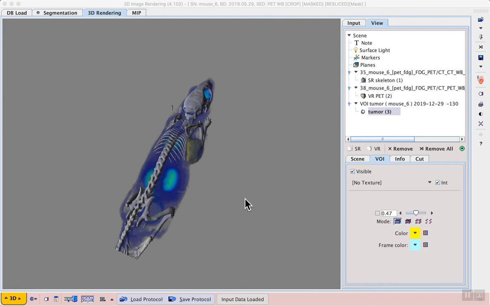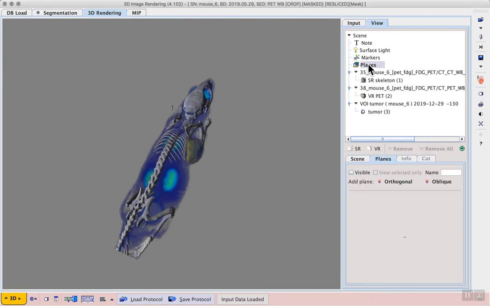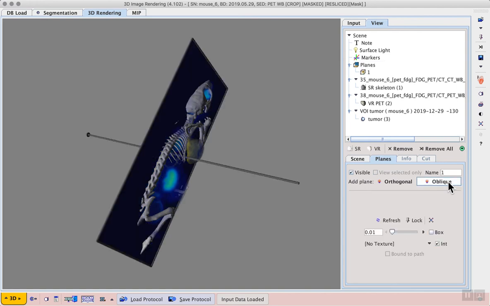Finally, we will trim the top of the skull to reveal the PET tracer uptake in the brain and the Harderian glands. To do this, we should add a plane by selecting Planes on the View tab. Then on the Planes sub-tab, we can add a plane, in this case using the oblique plane. The plane is loaded in the display, and an arrow is seen running through it.